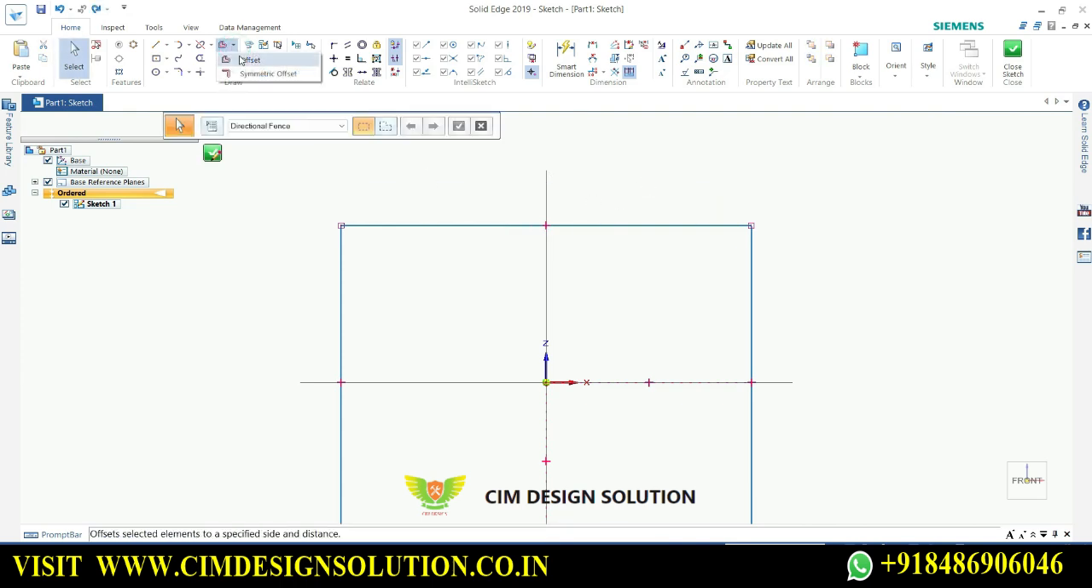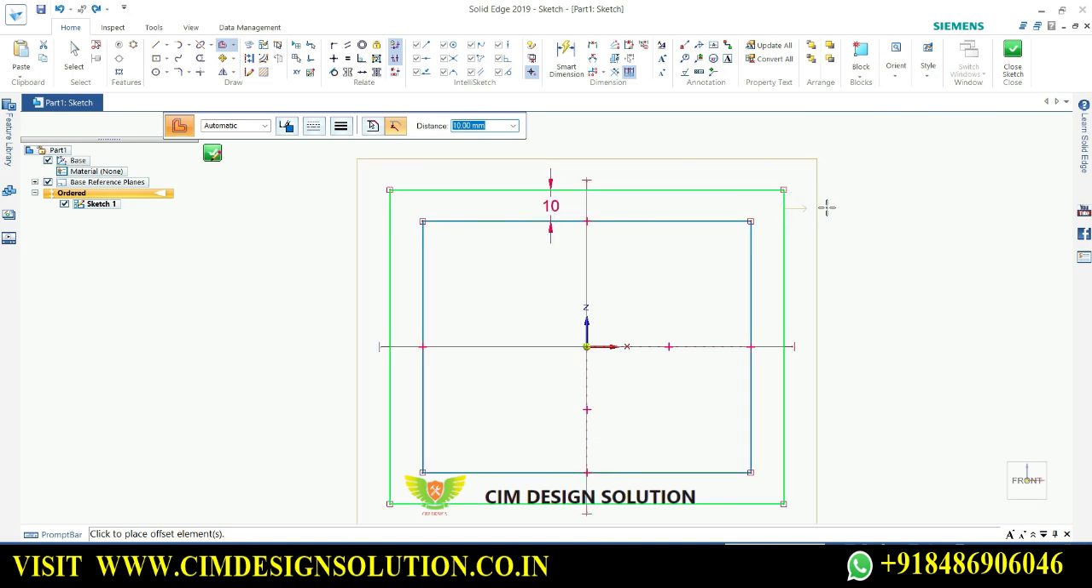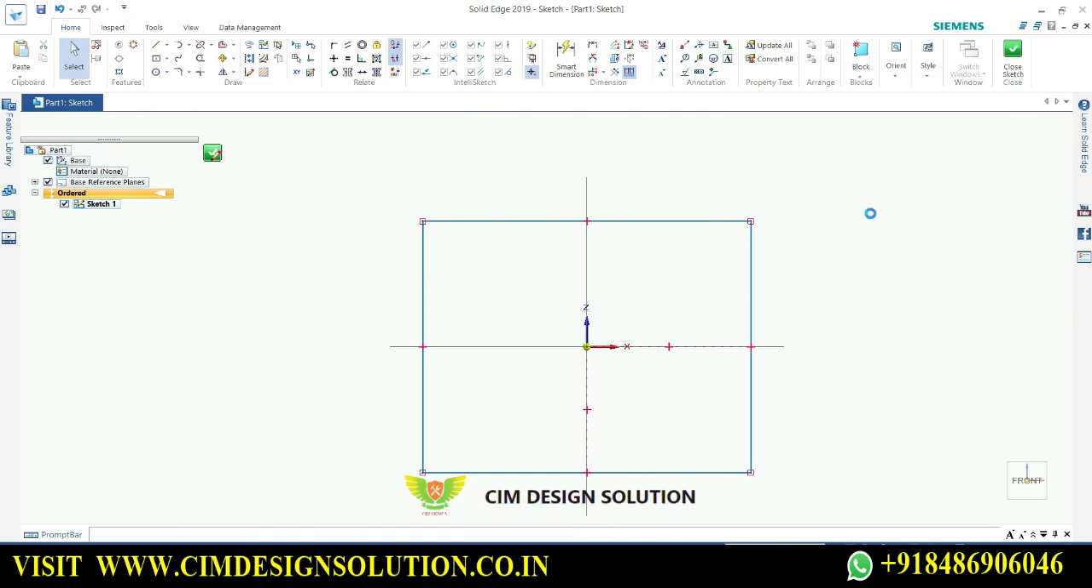Now the next option in the case of offset is chain. If you go for chain, first of all you select this object and put a direction. Say right click for the direction, it may be inside or outside. First of all, with the help of right click, you just give the dimension and hit the escape button. In that case, the offset will be done in the chain manner.